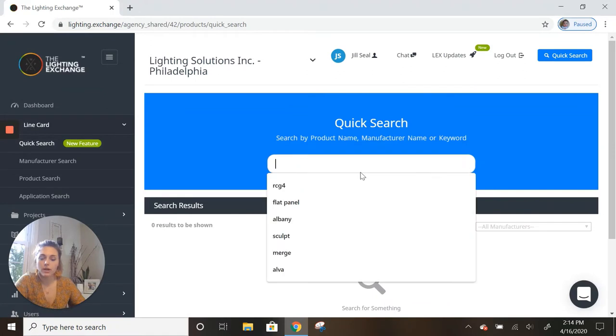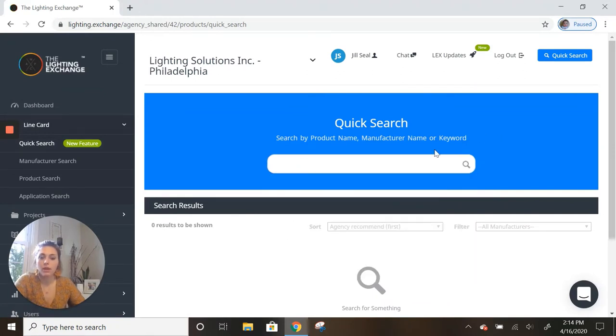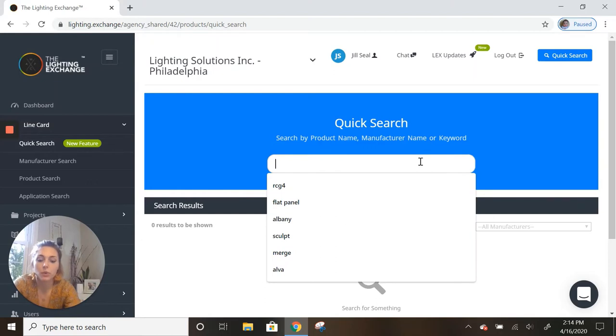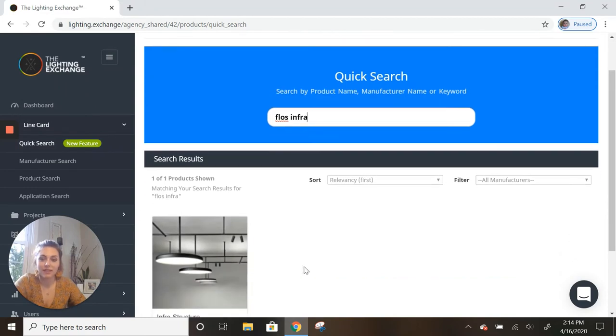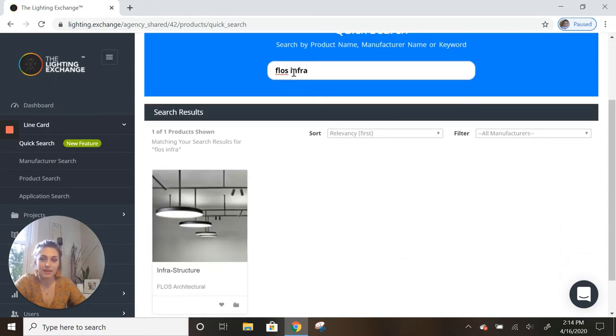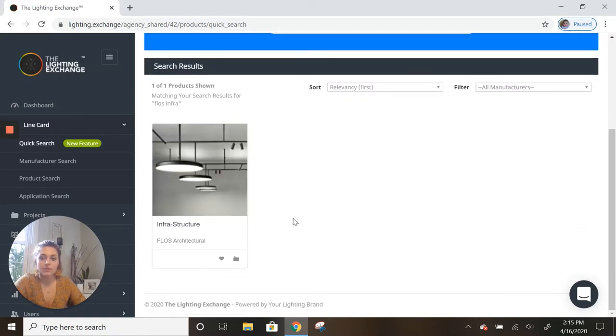The quick search is awesome if you know the name of the product. So maybe we were just talking about the Flos Infrastructure and you want to save that. If you type in the name, Flos Infrastructure, I started to type, you can see that pop up right here. So maybe this is something that you loved and you just want to keep it in your mind so that you can use it on the next possible project. You can go ahead and hit that little heart there and it will save it to your favorites. That way you can just store it in your quote unquote memory bank.